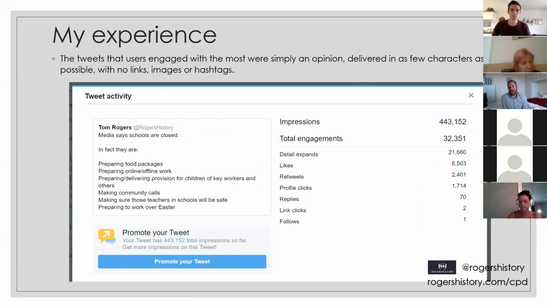And this is a tweet I put out about 6 weeks ago at the start of the COVID epidemic. And as you can see over here on the left, it is literally a text-based tweet. There is no hashtag in it. There's no image in it. There's no link to anything in it.